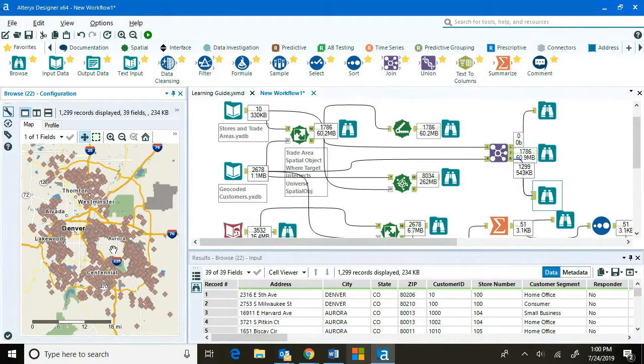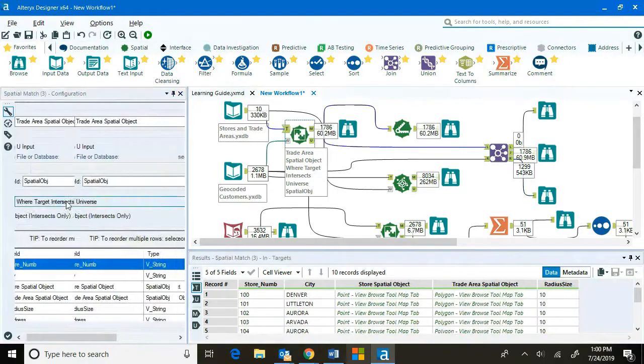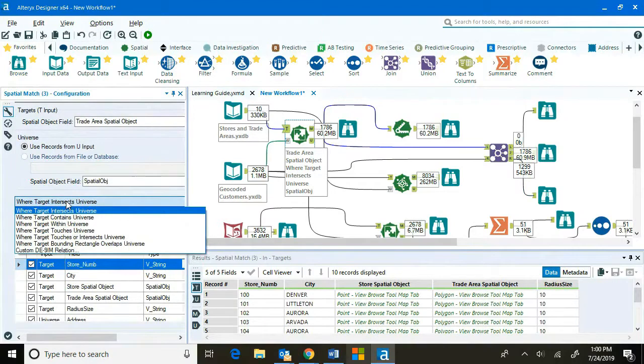Yes, I would recommend going to the Alteryx community, which is community.alteryx.com. There is not only a wealth of posts by users around the world on utilizing spatial match, but also some documentation created by Alteryx on how to perform spatial match most efficiently and really understanding that target and universe relationship, as well as the options for those spatial relationships: intersects, contains, and so on. So I highly recommend the Alteryx community at community.alteryx.com.